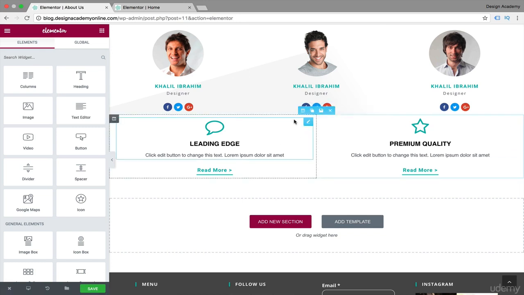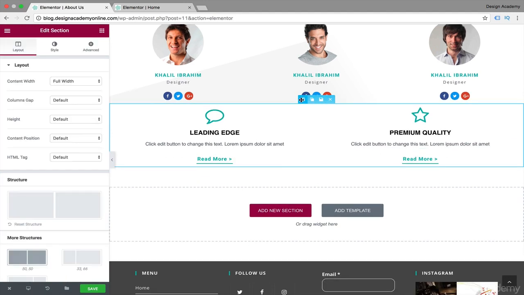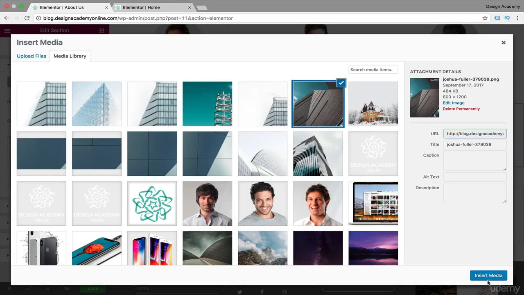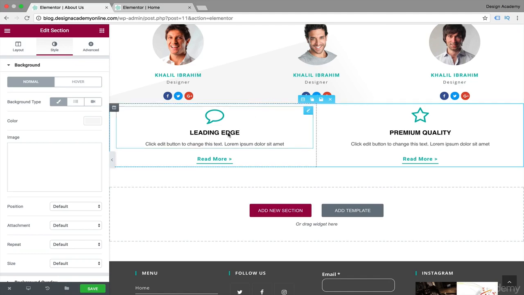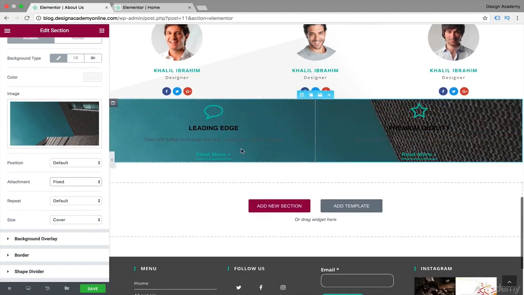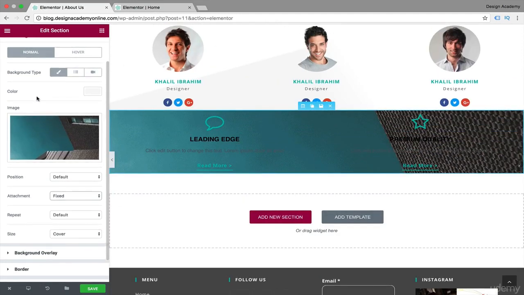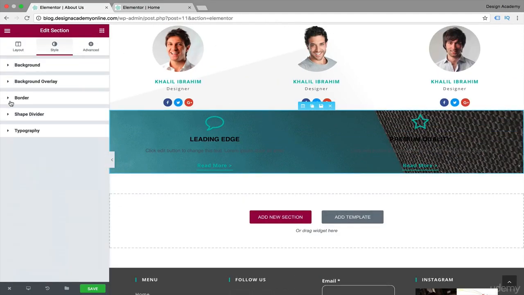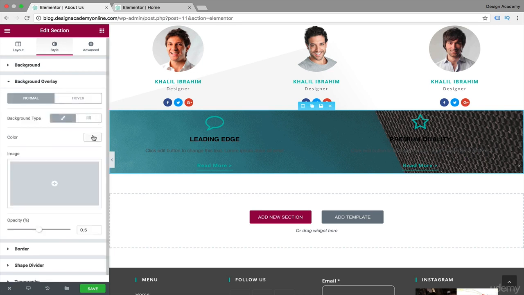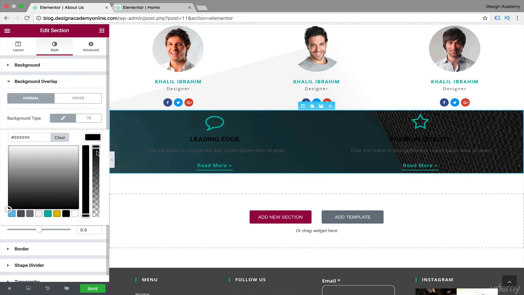But first of all, I would like to add some background for that section, then we're gonna duplicate it. Okay, so I'm gonna edit the section's background. We're gonna add an image, and I will be adding this image to our section's background. I'm gonna make it cover, and we will make it fixed for parallax effect, and then we're gonna add some overlay to our background, and we have our classic. We can make it black and a little bit transparent like that.